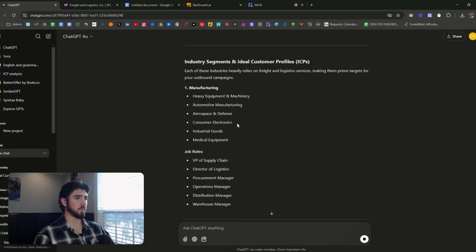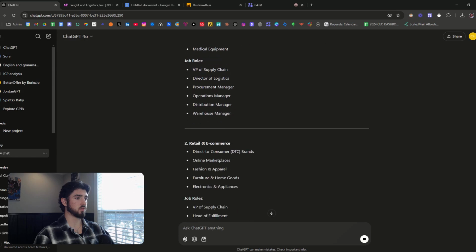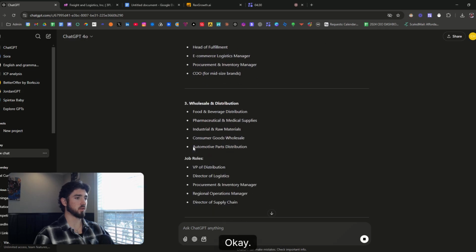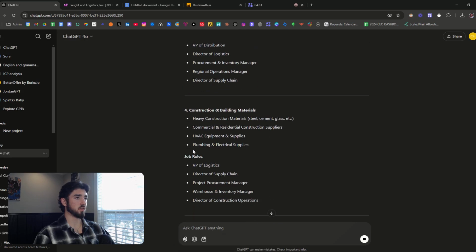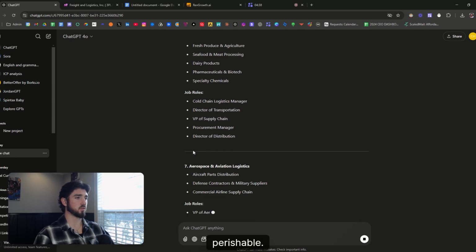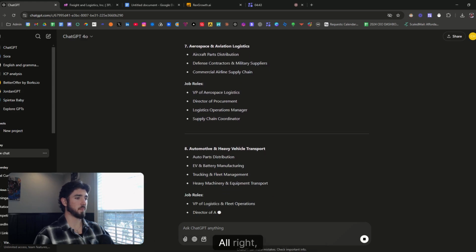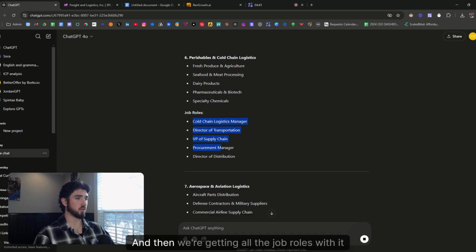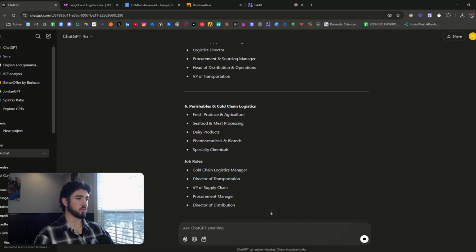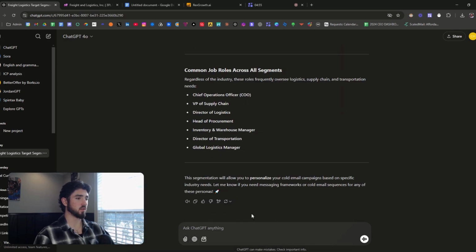Okay, so manufacturing. So these are specific segments. Job role, retail and e-commerce. Okay, wholesale distribution, construction, building materials, energy, industrial, perishable. Okay, aerospace and aviation logistics. All right, so we're getting all the job roles with it as well. Okay, but it's not giving the exact output I want, so I'm gonna try to make it more specific.